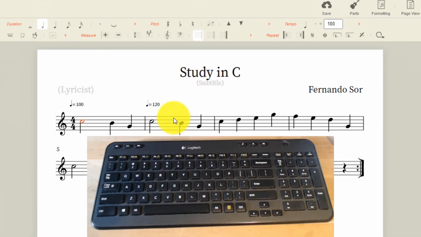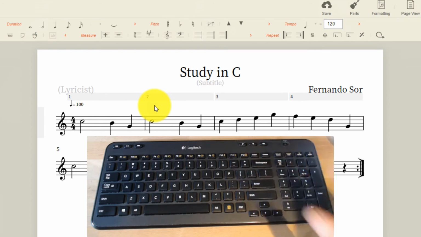But anyway, that's probably a good thing that happened, because if I hit the delete key on that one, then this will be the tempo for the whole thing over here. I've actually just shown you something that you can do here. You can change the tempo in different places throughout the piece.